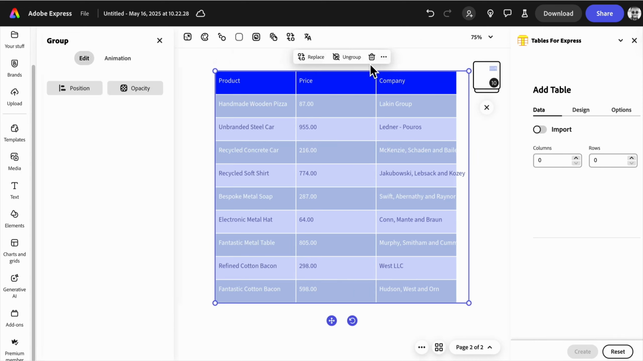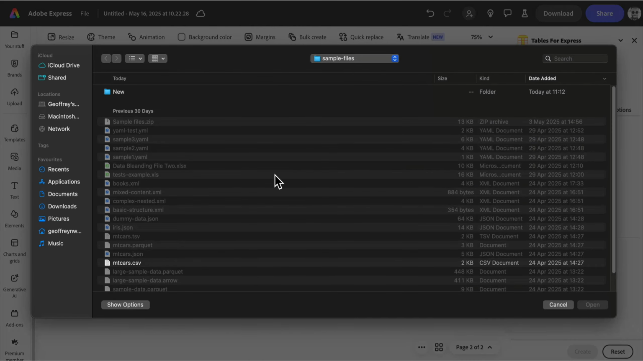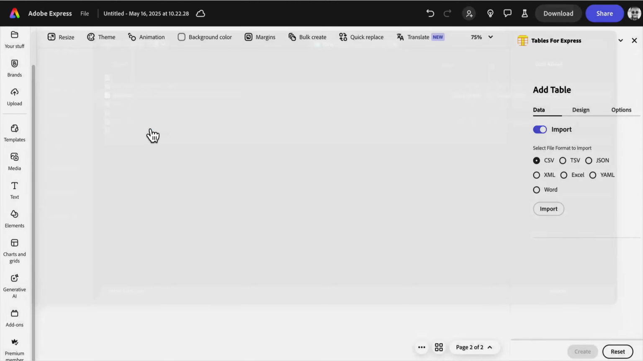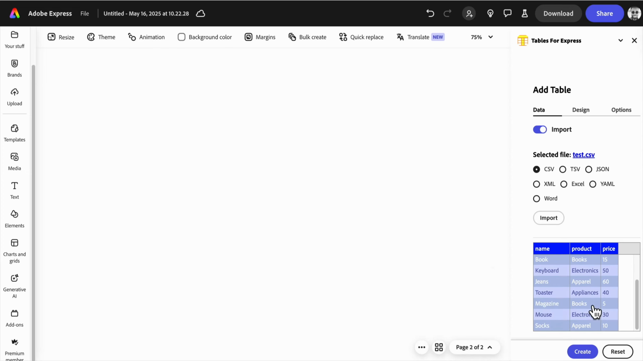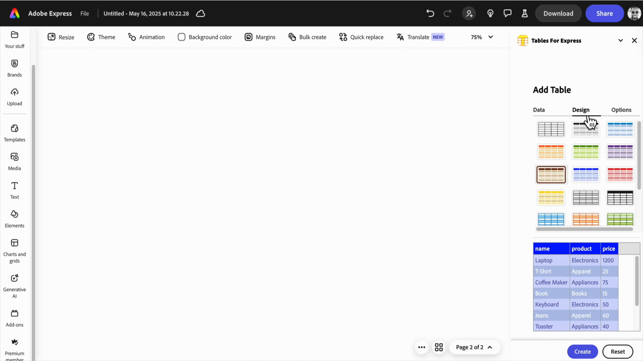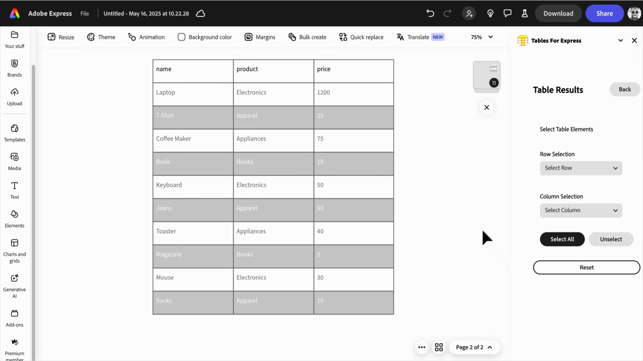Now let me show you the best part of this add-on: you can import data from different files. So we have a bunch of files here. This one is a CSV file, the first one I'm showing, and you import the table. You can preview the data, choose a design, and create.